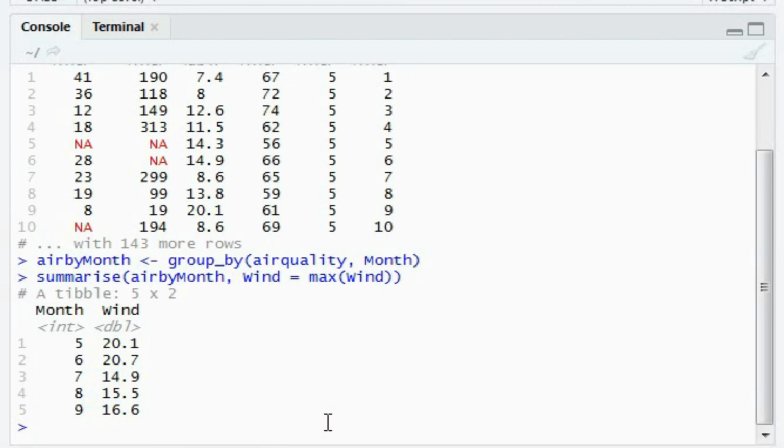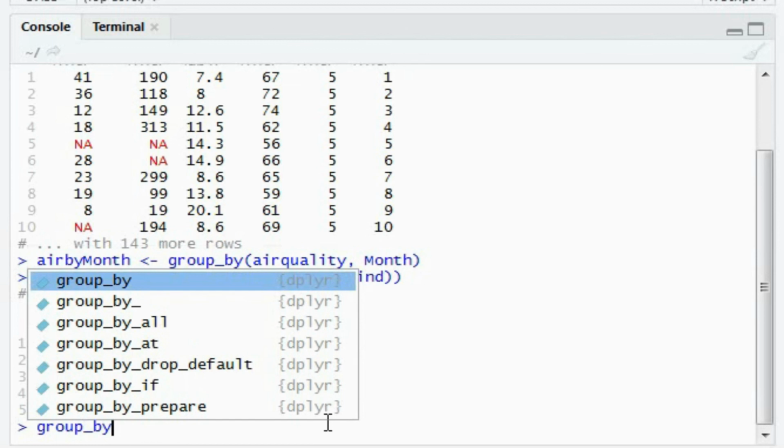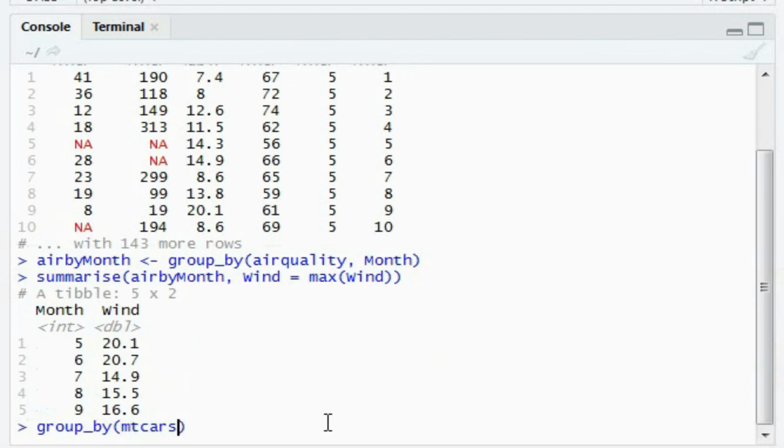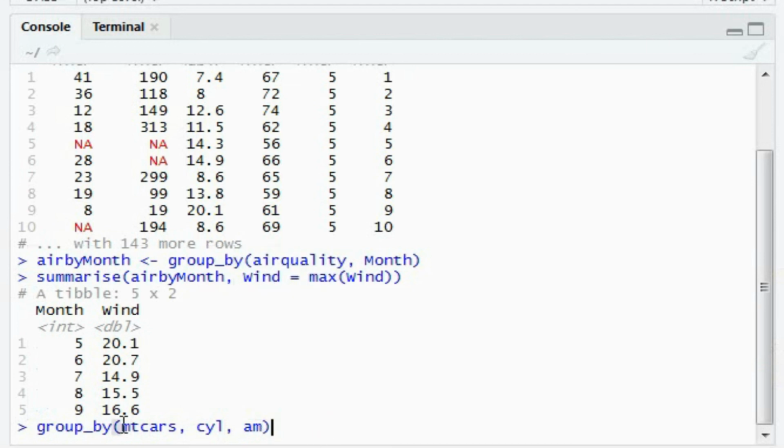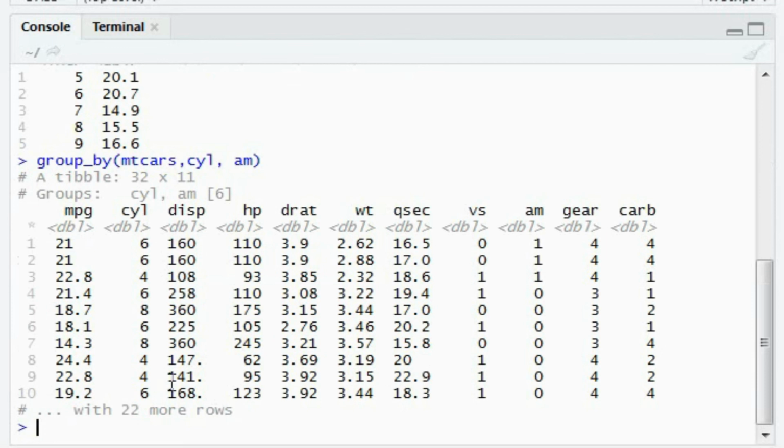So we can see another example on the mtcars dataset. Say I'll group by mtcars. I can pass multiple arguments on what basis you want it to be grouped. Say mtcars will be grouped based on cylinder as well as am, both. So in this case again a table has been formed, and if you see, 6 groups have been formed. I'll quickly show you how.